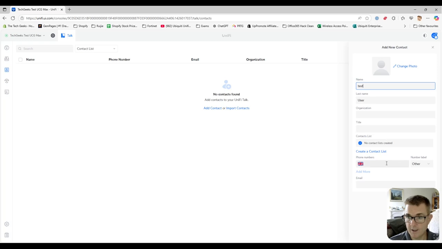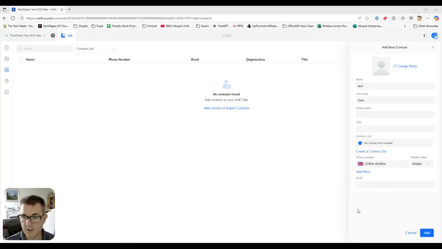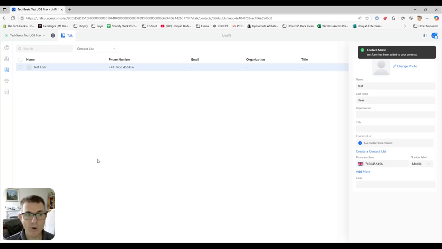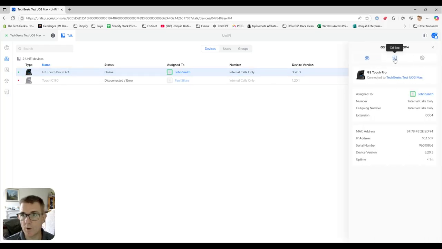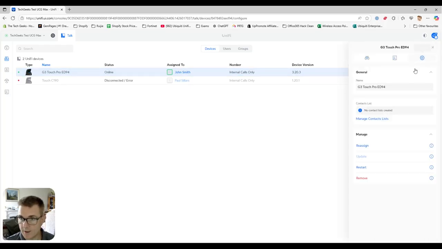And then maybe we can give it a phone number, 07456 456 456. Number label, that's home. Haven't got an email address for them. Let me just move myself over here. I can choose add. So I've now got this contact that I can use to be called. And I believe that you can now assign this potentially to a phone if you want to. I'm not quite sure how you do that.